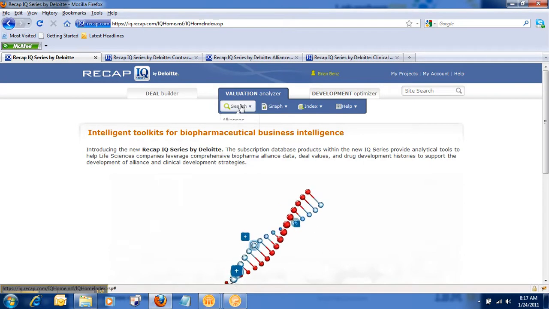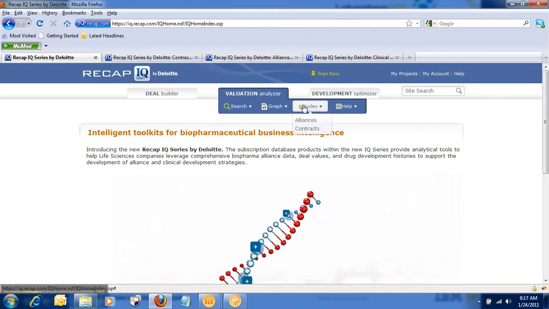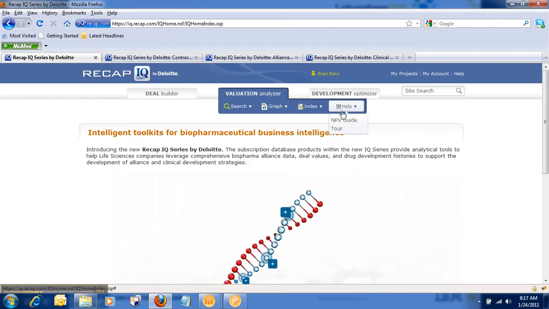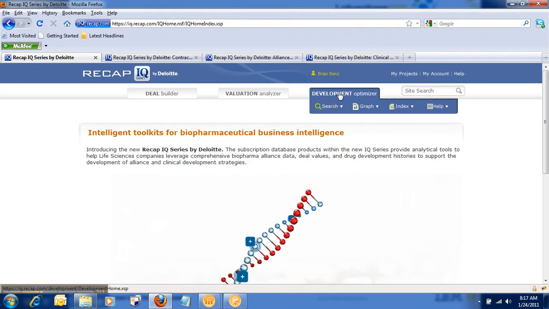Valuation analyzer. Once again, we have alliances and contracts, but they're skewed a little bit more for valuations. We have a grapher here, which I'm going to show you a little bit later. We have some more listings of alliances and contracts for valuations. And we have a tour, some help.